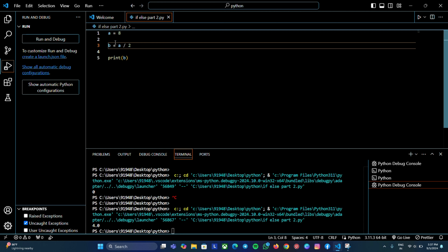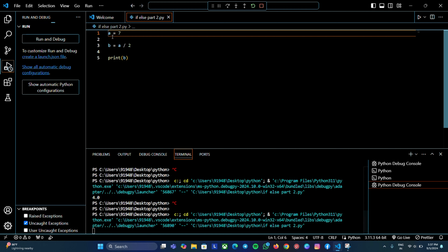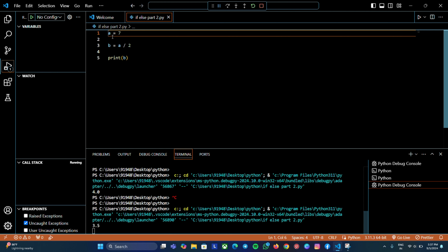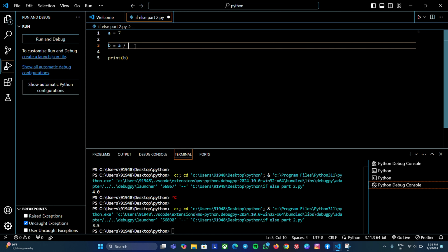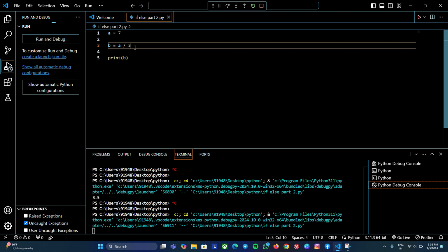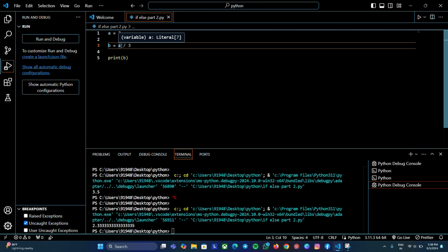So instead of giving 8, let's give some other number like 7 and just print the code. So yeah, we get the output as 3.5. It comes as a decimal value because 7 divided by 2 is 3.5. So instead of 2, let's give 3. We get the value as 2.33. It goes to too many decimal values.